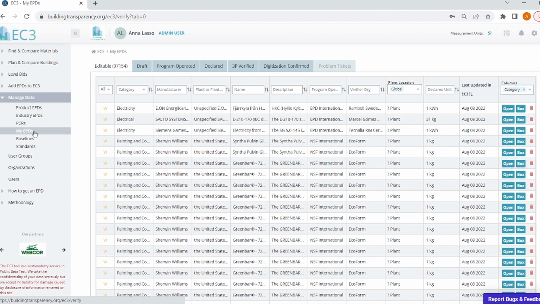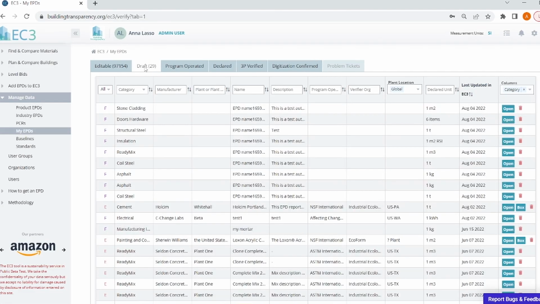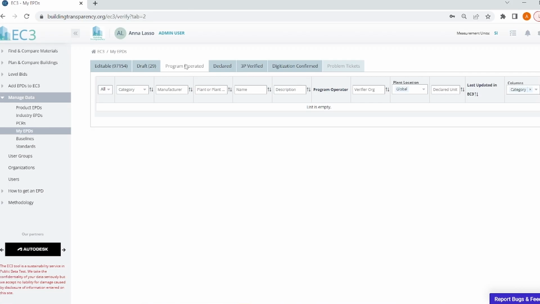Now, once you're in My EPDs, you'll see several tabs across the top, including Editable, Draft, and Declared. The Editable tab view contains all EPDs that you can edit, which is any published or draft EPD under your program. The Draft tab contains all EPDs that you can see and edit in draft state that are not published. And the Program Operated tab view contains all EPDs published under your program.